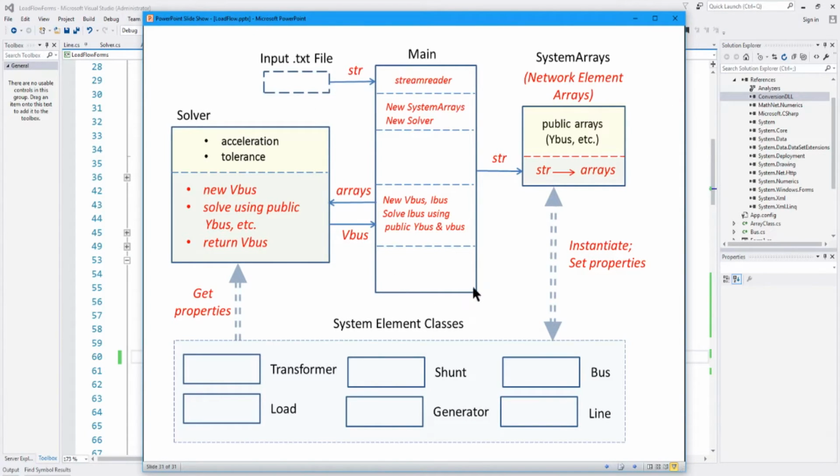Here in the middle, I've got the main Windows Forms application, and all of these other blocks here are classes that are instantiated into objects. So you can see down at the bottom, I've got these system elements. Each one is a class that I can instantiate and I can use in my solution. So the basic idea here is, for example, you apply for each physical element on the power system, like the transformer, the load, the generator, the shunt, the bus, and the line.